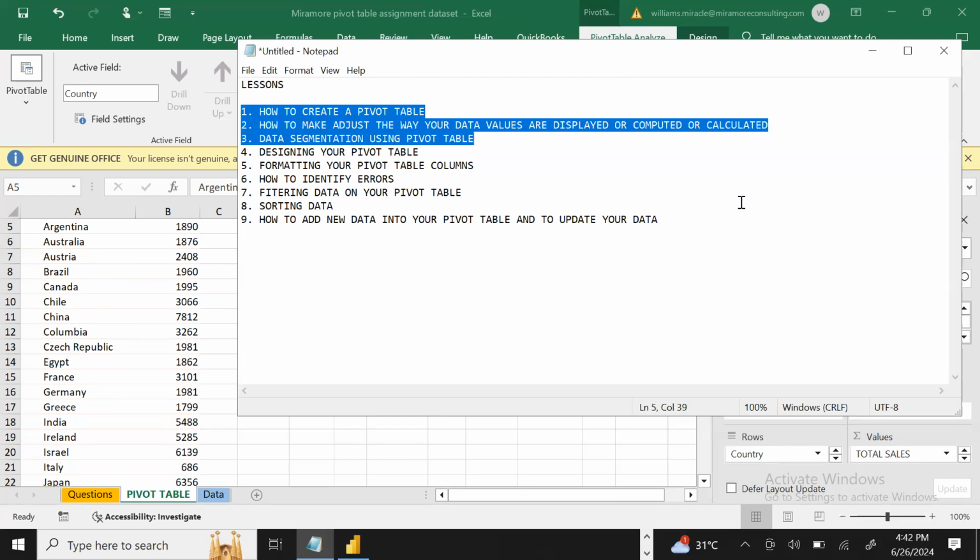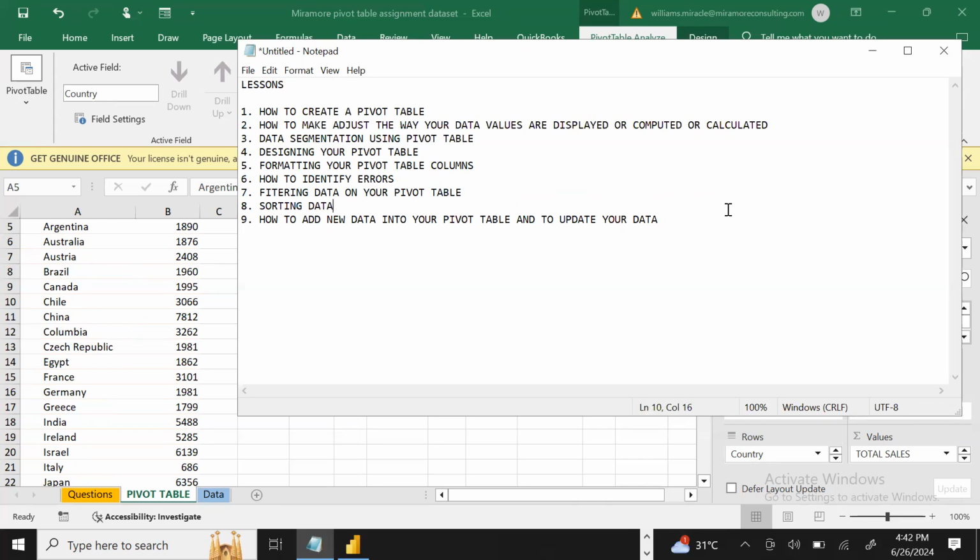Okay, so number 10 lesson. For our number 10 lesson, what we are going to look into now is, for round up, creating what we call pivot charts. So how to create a pivot chart. So let's look into that.